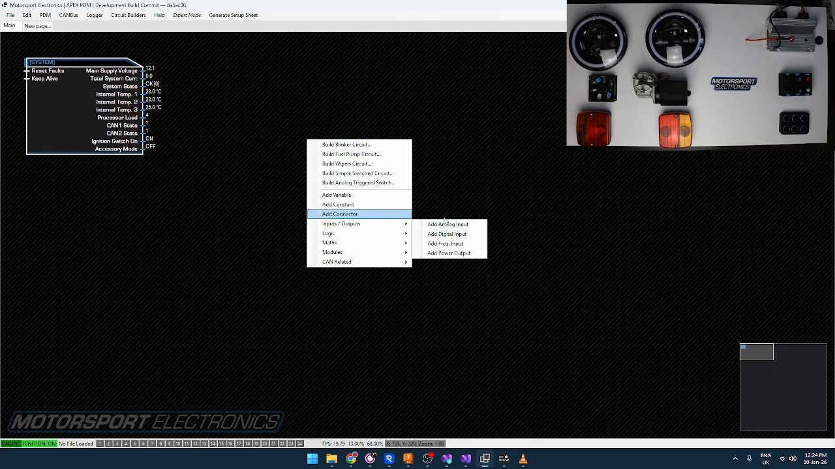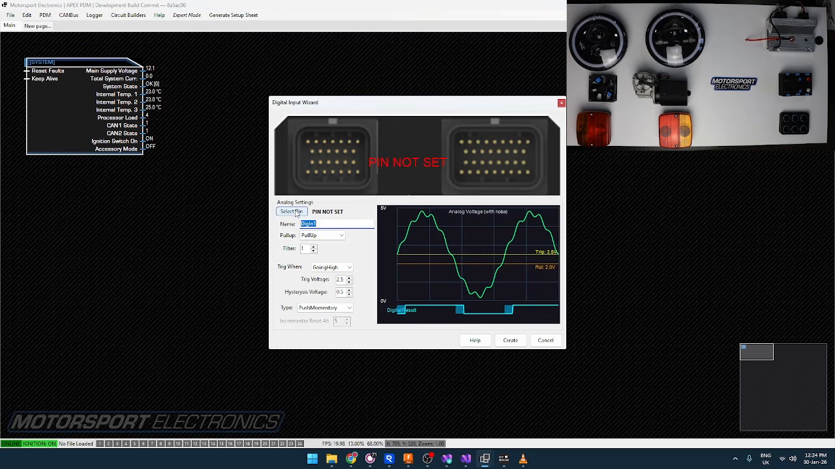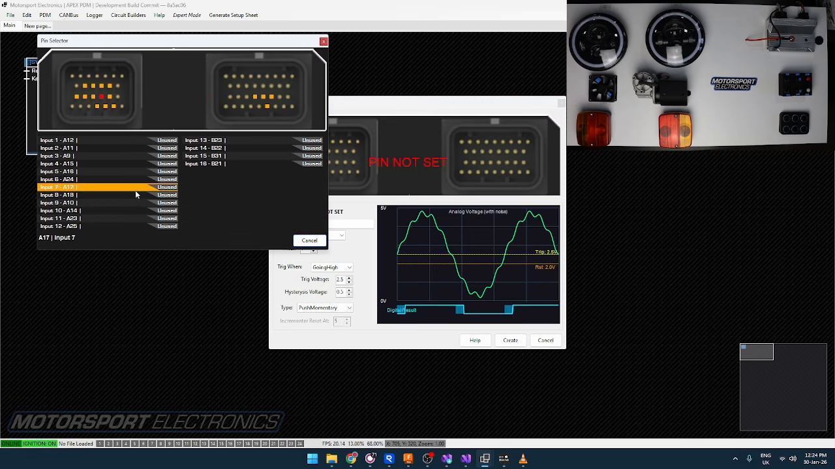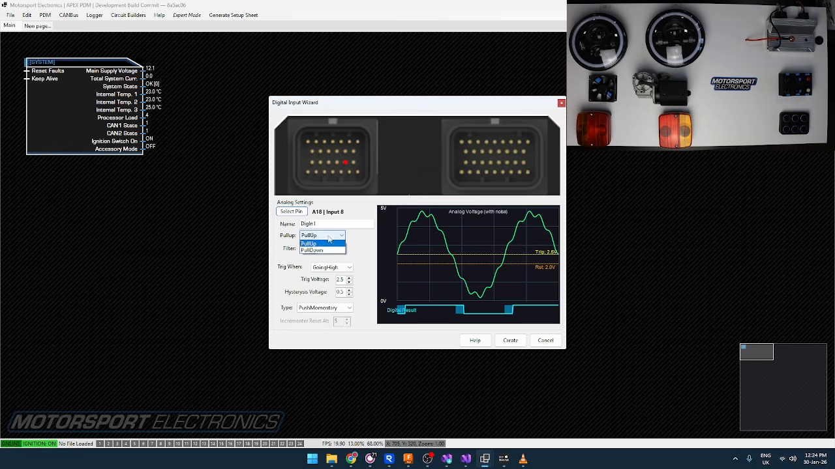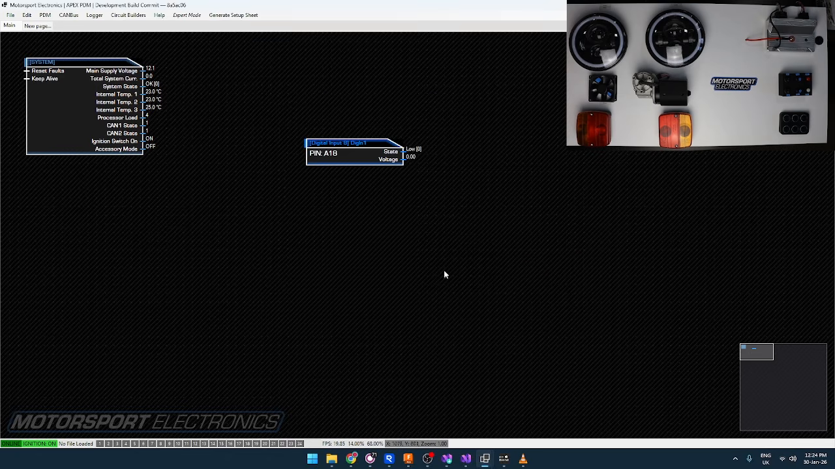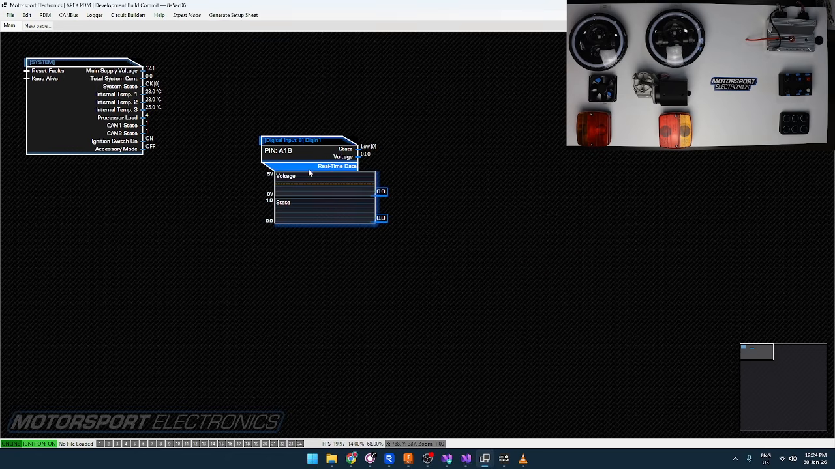So let's go ahead and create a new digital input. And we know that this button is wired to input 8, so I'm going to do that. And I'm going to put it on a pull down such that when 12 volts comes into the system, it triggers. And if we click on here and I press this button, I can see the voltage coming in and also the state of the button coming out on this node here.